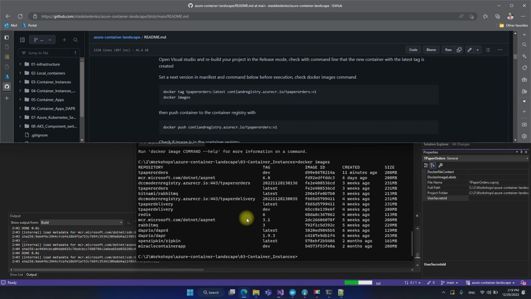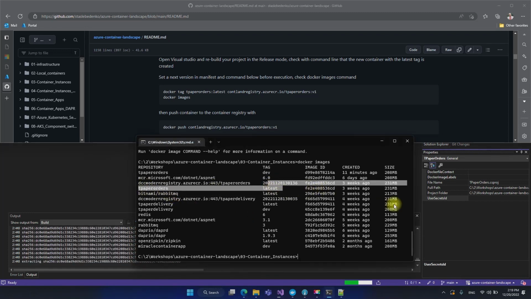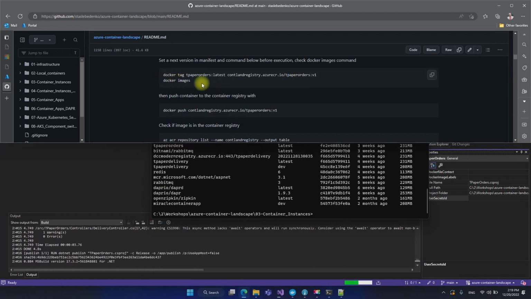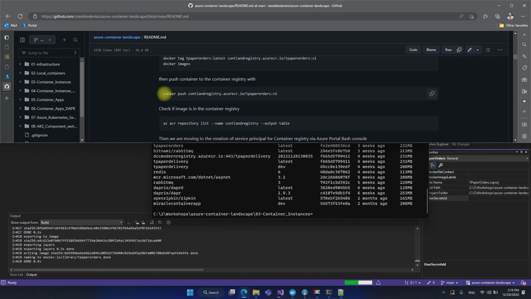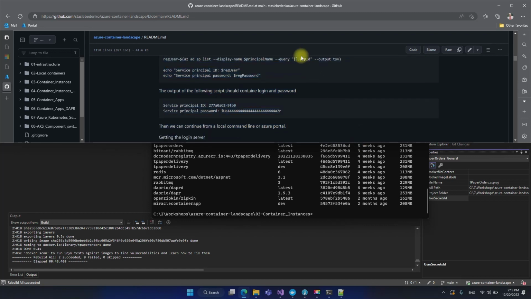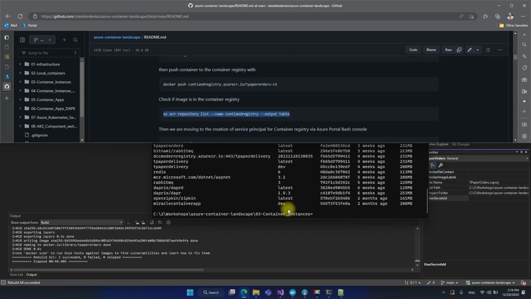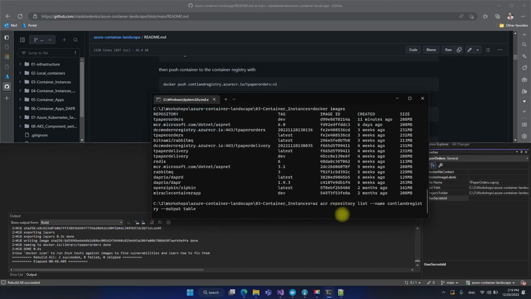In the tutorial, we have a version 1 of the container, but now we have DAPR latest, built 3 weeks ago during the first take on this repository. Then we do the docker tag and docker images, push the container to the container registry, and see the output table of the container registry. We can double check it right away, so we would not wait for anything.